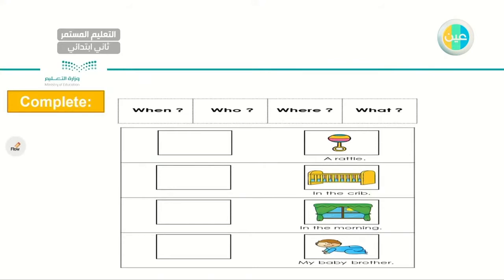As you can see, I have 4 WH words. When, who, where, and what. And I have 4 pictures. Let's try to match them with the correct one. For the first one, we are telling a story about the baby. So what do you think the first one is? I have a rattle. So the question word is, what is that? What is that? Very good.